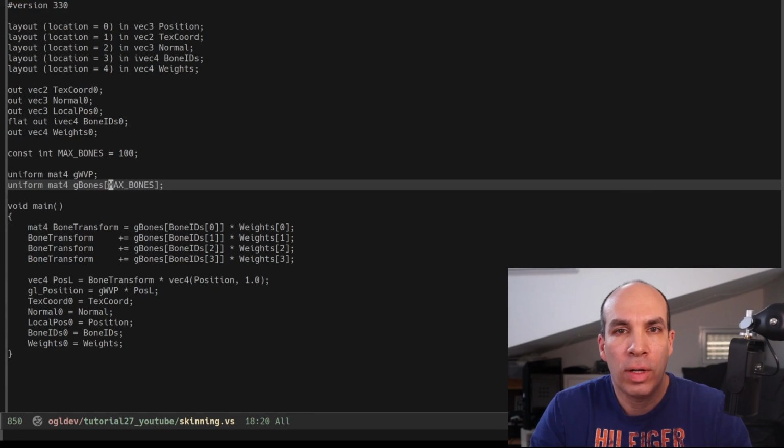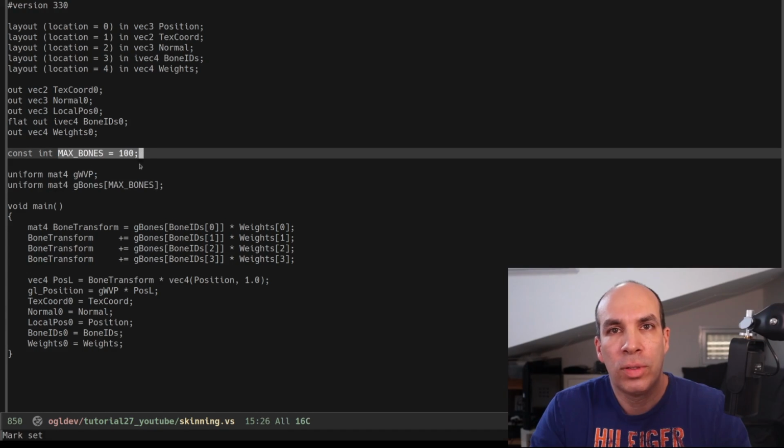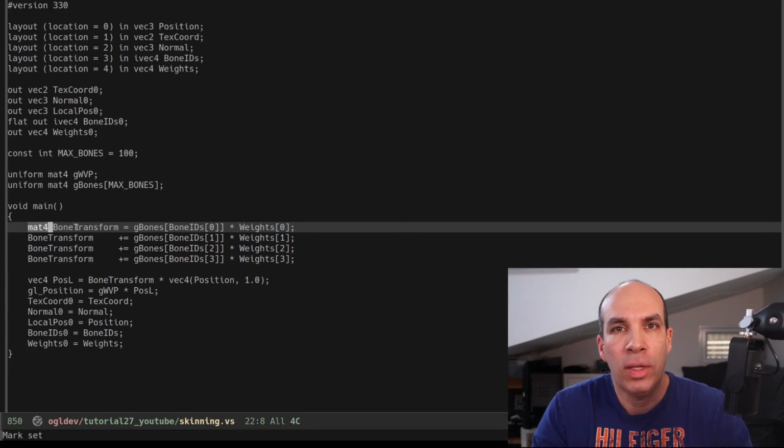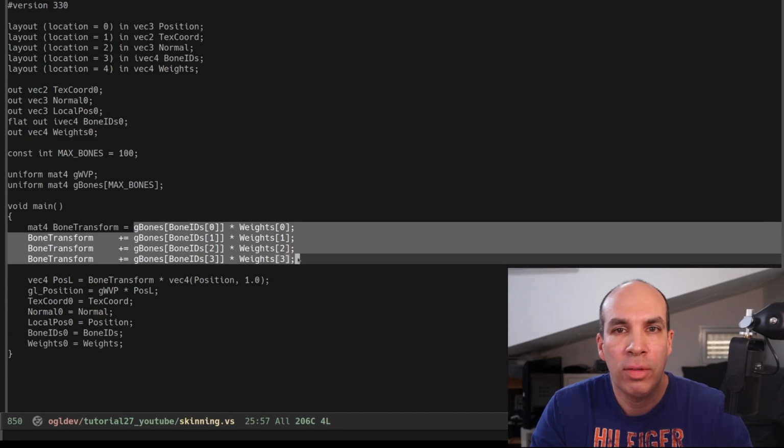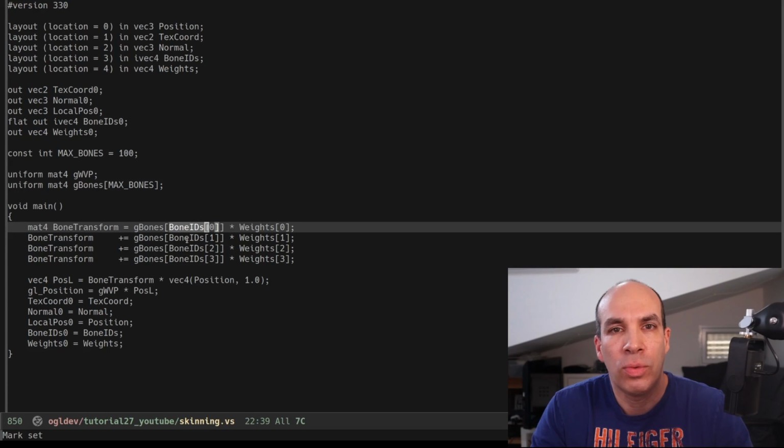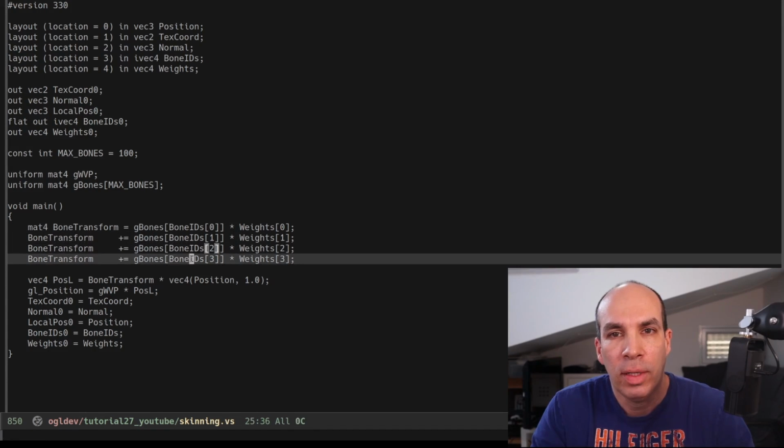This is an array of 100 matrices, so make sure this is enough for the models that you plan to load. In the main function, we create a bone transform matrix as a weighted average of the matrices of all the bones that influence the current vertex. We use the bone IDs of the vertex to access the bone uniform array. Take a look at part 2 if you don't remember where the bone IDs came from.